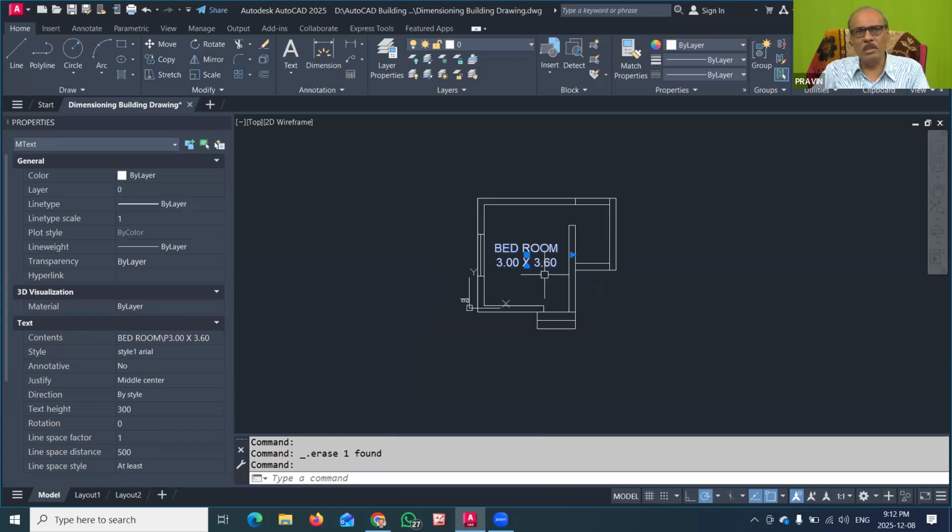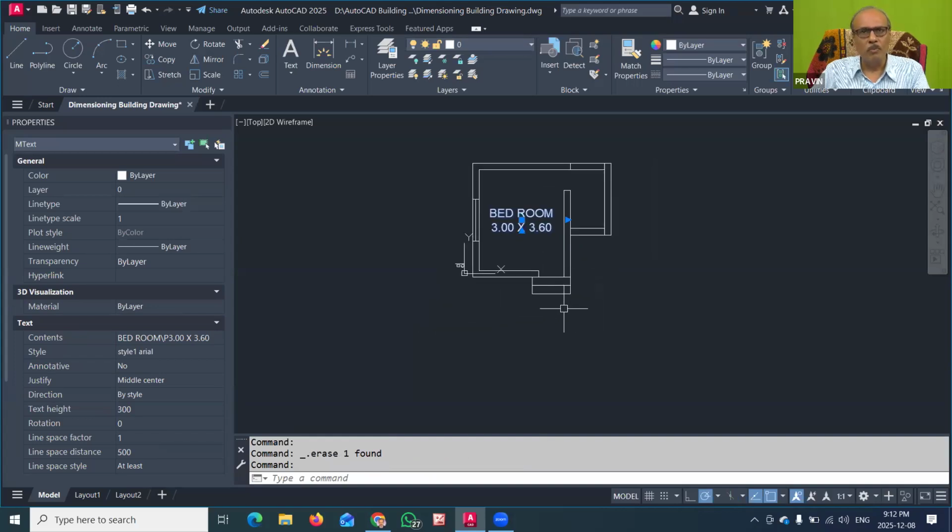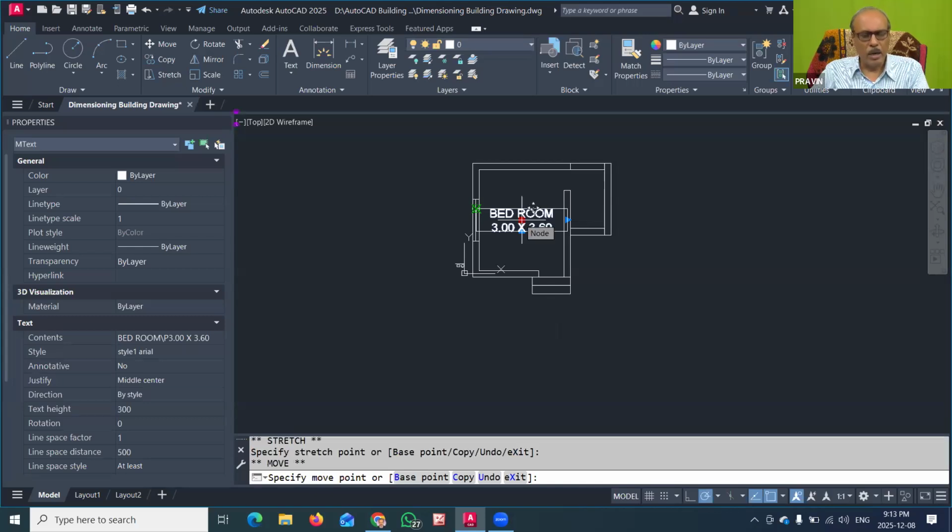Now with these dimensions, suppose you want to give a title to this. Suppose this is a ground floor plan. The same text you can use. Either you can just go to the grip mode, press the space bar and the move command will appear. You can type C for copy and just copy here and click here. So the text got copied.